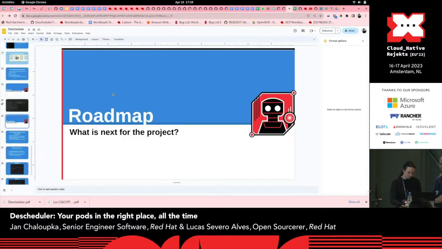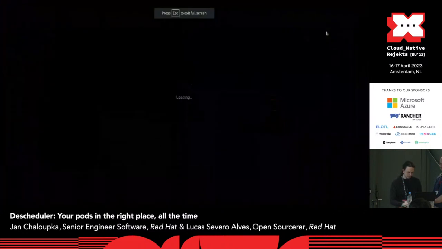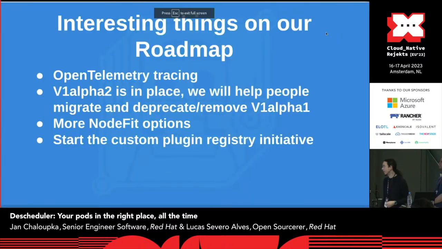Okay, so roadmap for the project. We are adding OpenTelemetry tracing. As Jan mentioned, we are going to this new descheduling framework to give more customization and ways for users to have closed or open source plugins of their own. Because of that, we had to have new ways to configure the project. So we have V1 Alpha 2 in place, and at some point, we will deprecate and remove V1 Alpha 1. For now, it's supported.